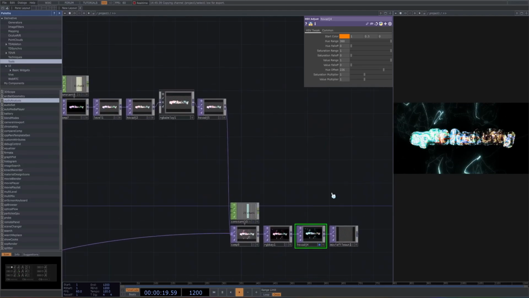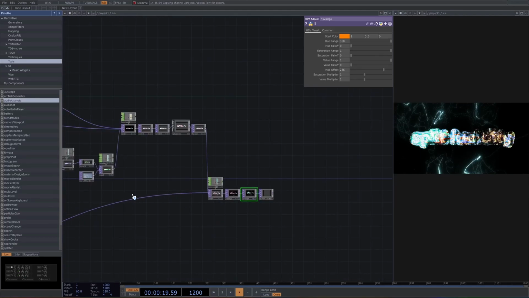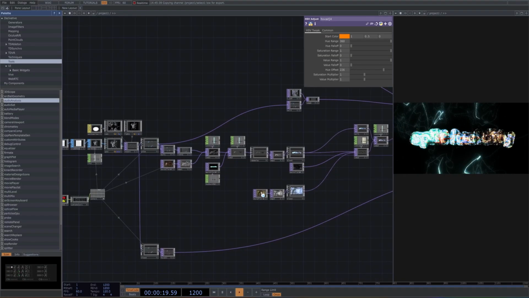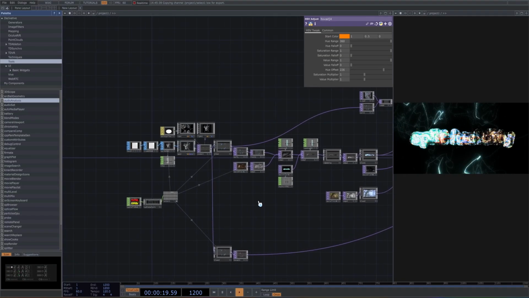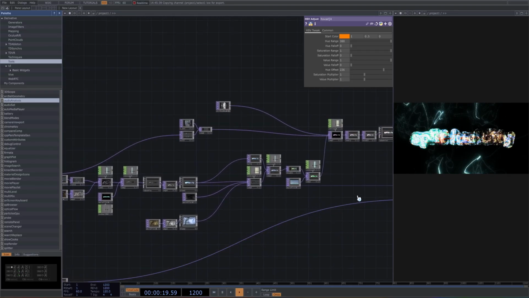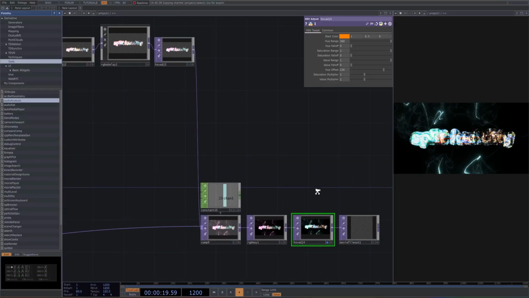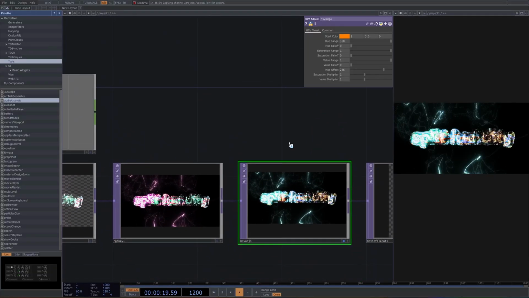That's pretty much it for the tutorial. It's a pretty standard network that I like to use. It's just a bunch of particles going into a bunch of comps. But I think that this is a cool way to display your logo instead of just regular flat whatever you made.